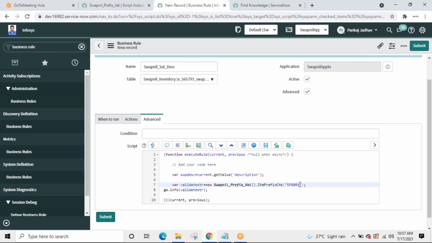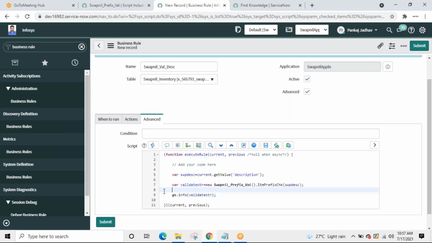Control V, and pass this, Control C and Control V. Cool. And then this will return the result. Now we don't want to print in the log. I want to print it in the banner. gs.addInfoMessage.